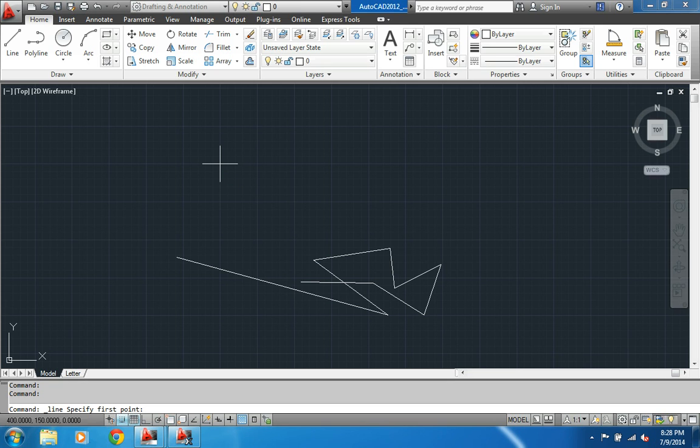You may be asking, wait, how does he know he's at that point? Well, there's a little tracker here, I guess. This is your x coordinate and this is your y coordinate. So right now I'm at 425, 175. So let's say I wanted to make a line from this point, 425, 175.